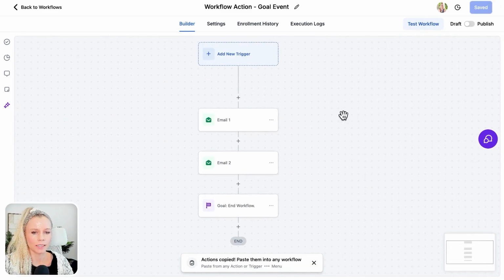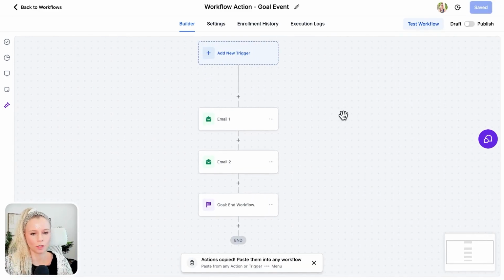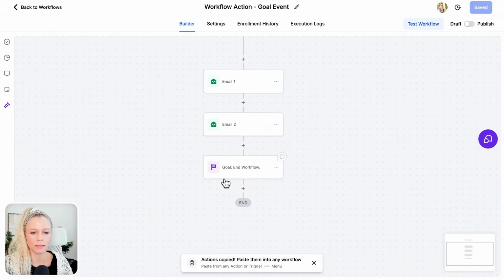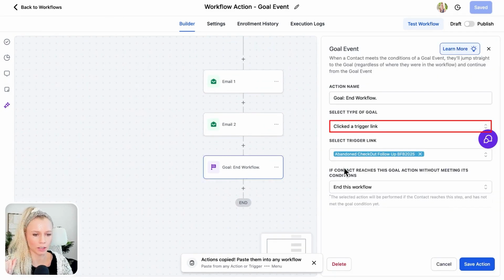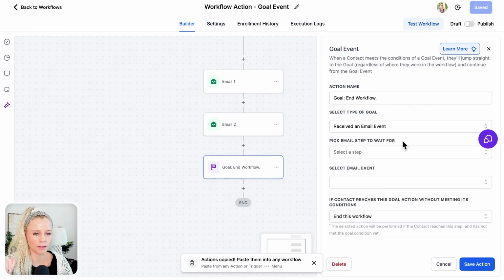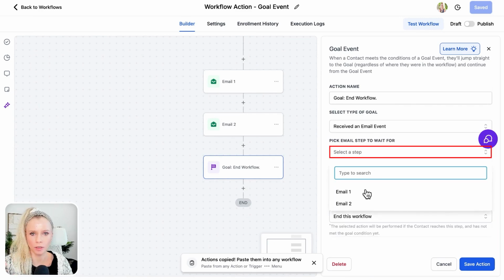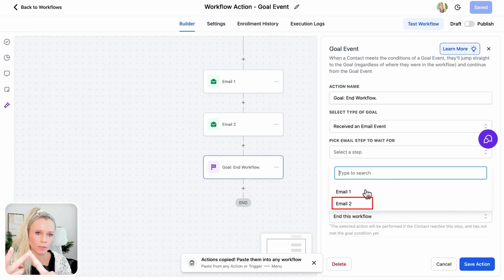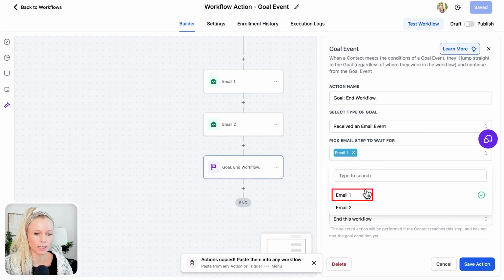Now let's say we are sending multiple emails within one workflow. Here you can see we have added email 1 and email 2. Then under the email event, so click on the goal action. Then let's receive an email event. Let's select that. And here you can select which one. Received email number 1 or email number 2. Okay. So let's say email number 1.